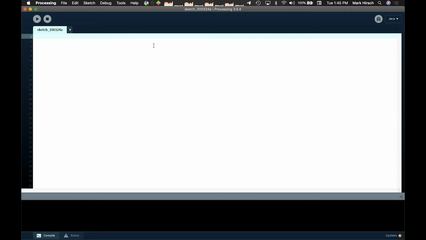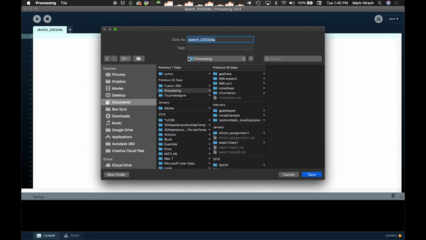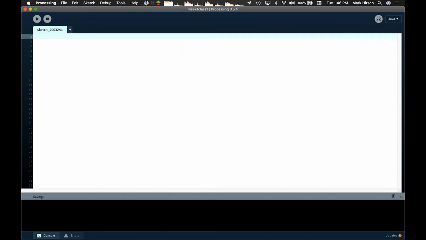First things first, every time I open up a new processing sketch, that's what they call them, by the way, a sketch, I like to go ahead and right away just save it. So if you go to File, Save, or you can see Command S, it's going to prompt you to save this somewhere. And so I'm going to go ahead and just put it in my teaching folder. It usually helps to make the name something that is meaningful when you look at it later and you forgot what the heck you were doing. So in this case, maybe I'll say Week 1, Class 1. I'll go ahead and hit save, and there we go.